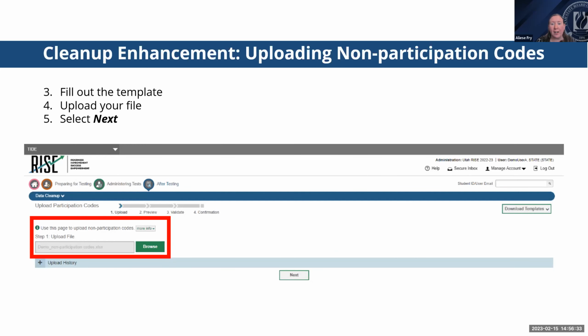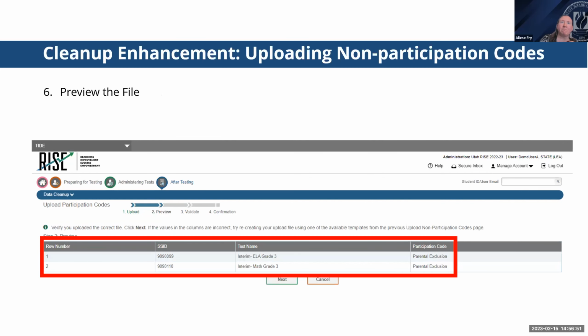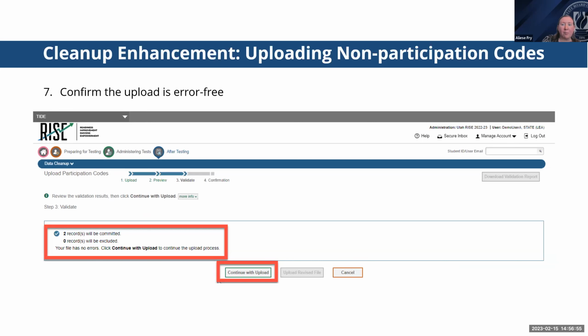You'll upload your file with the SSIDs and their corresponding non-participation codes. If you've not saved the template upload on your device, you'll need to download one, just like any other Tide upload file. The template upload file is pre-configured with the RISE assessments and the applicable non-participation codes. You then preview the file, and any errors in the upload are going to be flagged in the validation step.